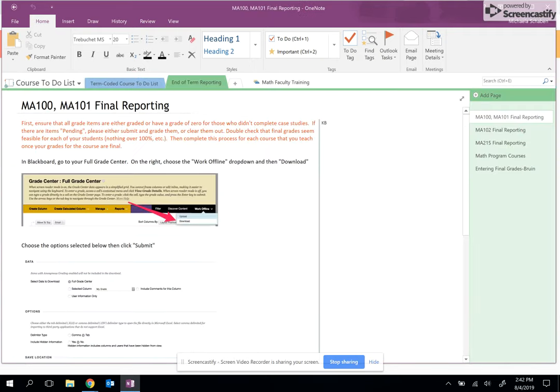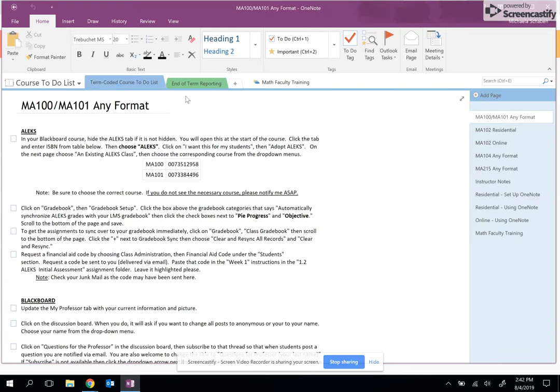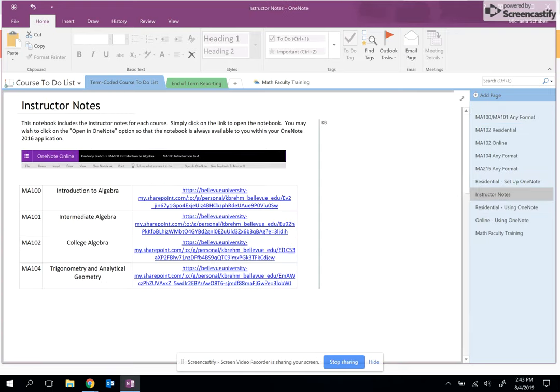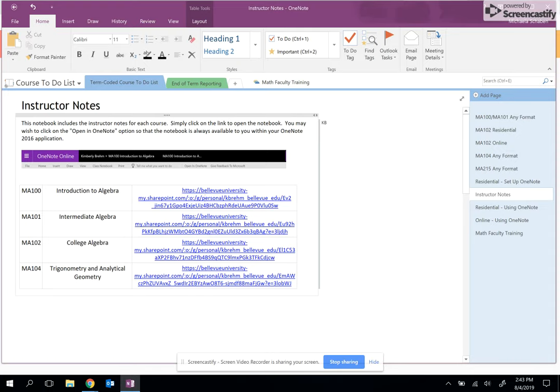In this course to-do list notebook, I also want to show you a couple other things. Under term-coded course to-do list, there's a file called Instructor Notes. And then the residential setup OneNote. This is important here if you are setting up OneNote for residential sections. But under Instructor Notes, here is where you will find the individual course notebooks.